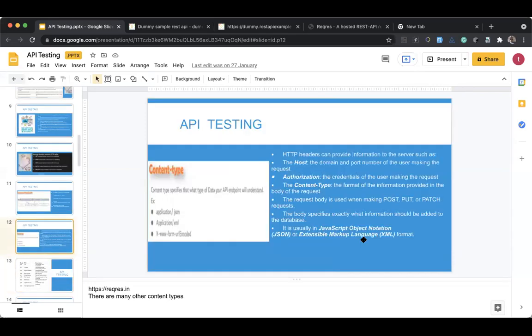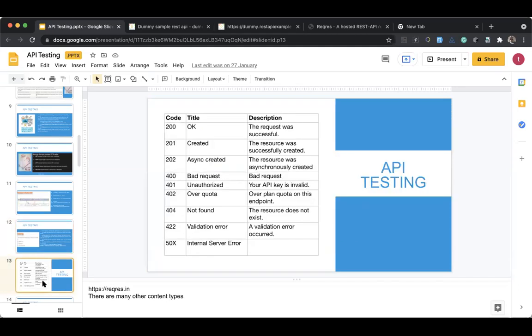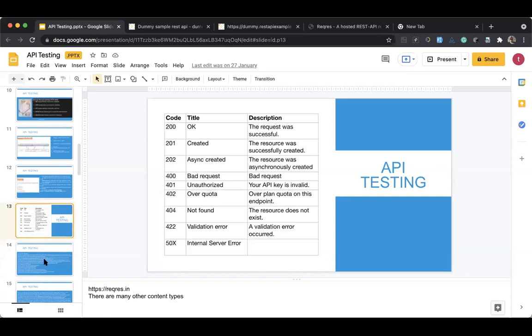So as I said earlier, it is usually in JSON, which is the JavaScript Object Notation. That's the acronym for JSON, or XML, which is the Extensible Markup Language. So if I go to Postman, I can show you. Let me see what I have here. Okay, let me just go through this, then I'll show you.